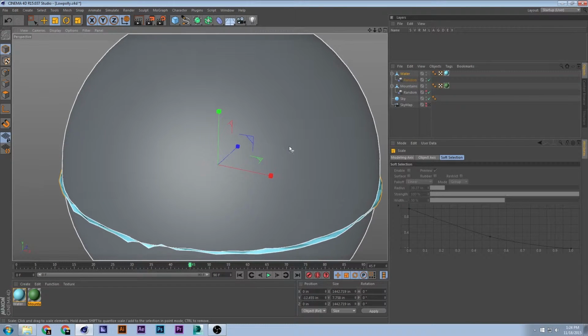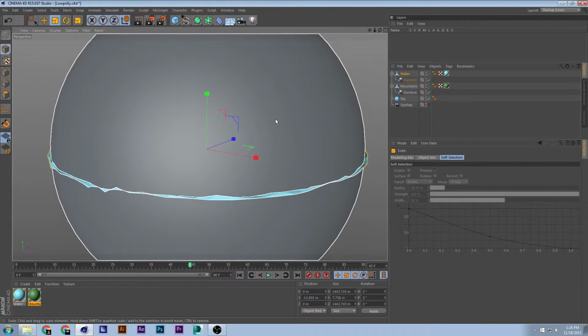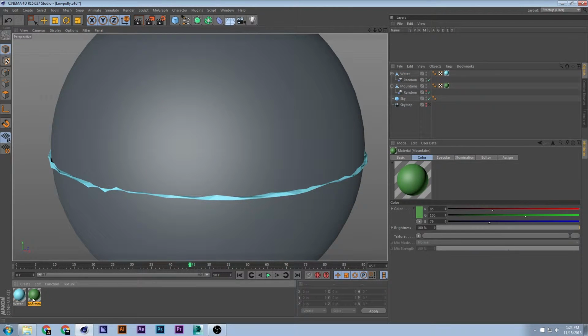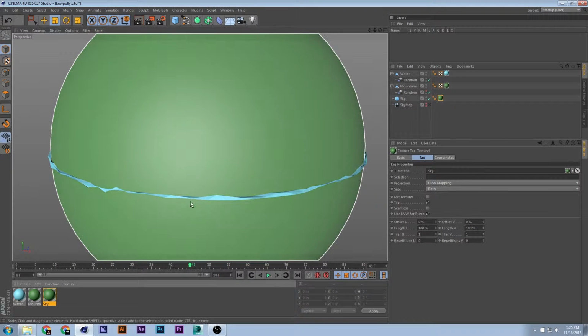So now what we're going to do is make another duplicate called Sky. We're going to go ahead and put that on top on the sky texture. Boom.